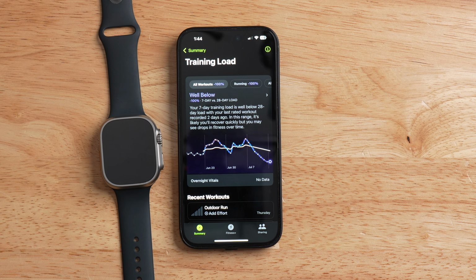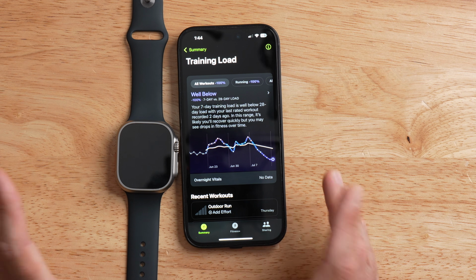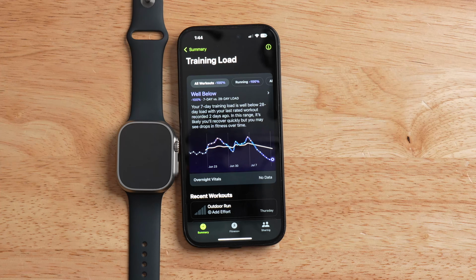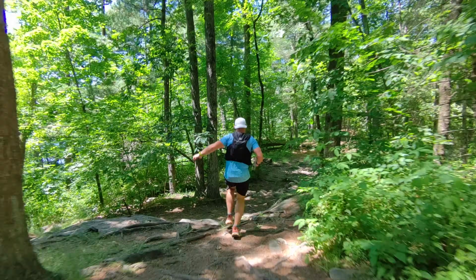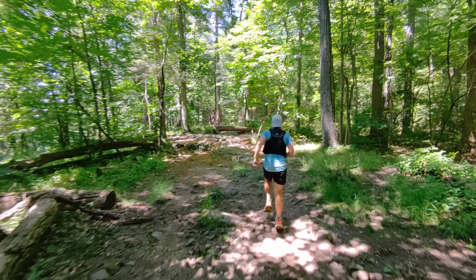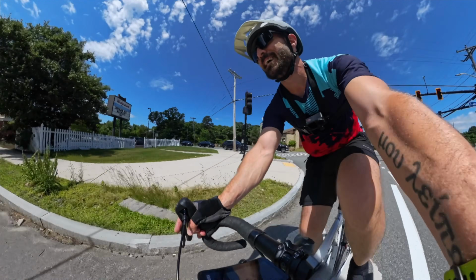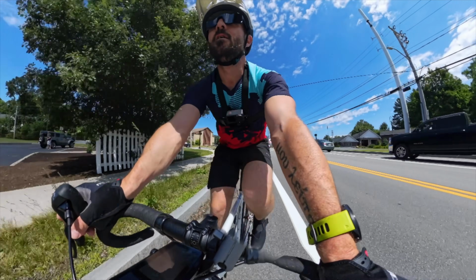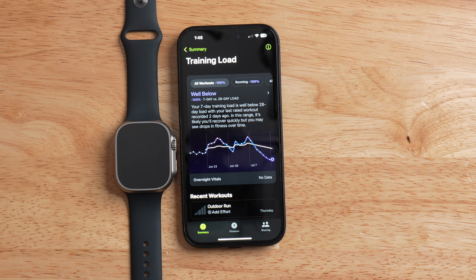Now the cool thing about training load is that the activities don't need to be recorded with an Apple Watch. You can actually record activities with a Garmin watch or a Suunto watch I have here or an Amazfit. Any watch or platform that can sync its data over to Apple Health is going to be considered or pulled in when calculating your training load. And we'll talk more about how training load works and pulls in data from other platforms in a minute, but first, a quick rundown on what training load is.